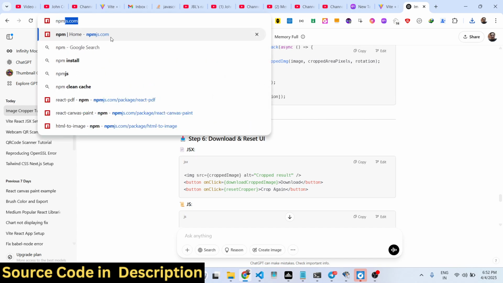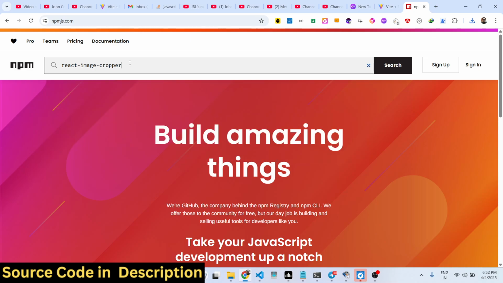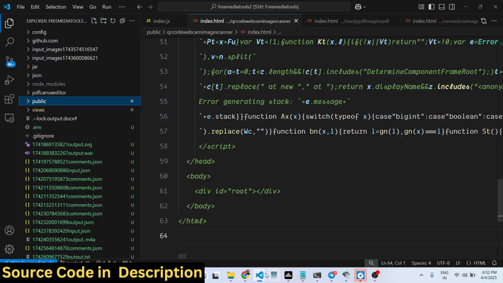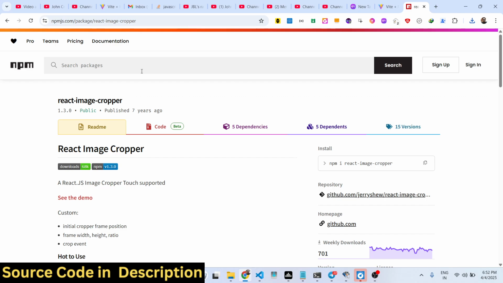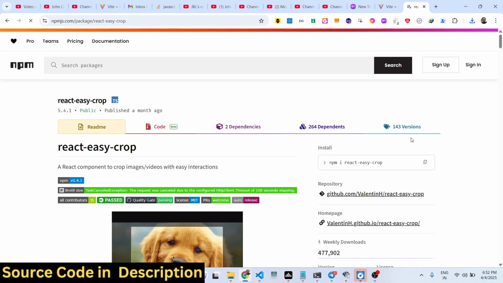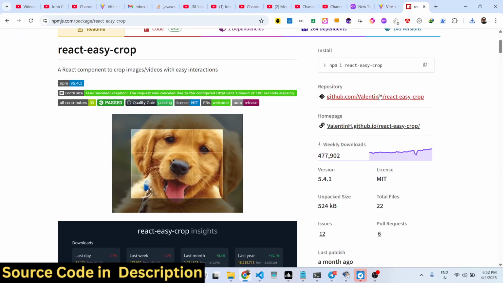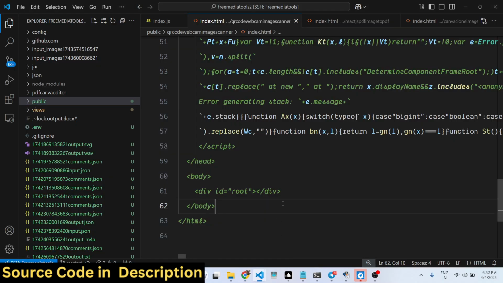For building this application, we have used an open source package of React.js specifically built for cropping images. Sorry, not React Image Cropper, which is React Easy Crop. React Easy Crop, this is actually the name of the library. It's a very famous package of React.js to crop images. It's almost got 477,000 weekly downloads. So simple command, simply install this. And now let me show you how to code this.